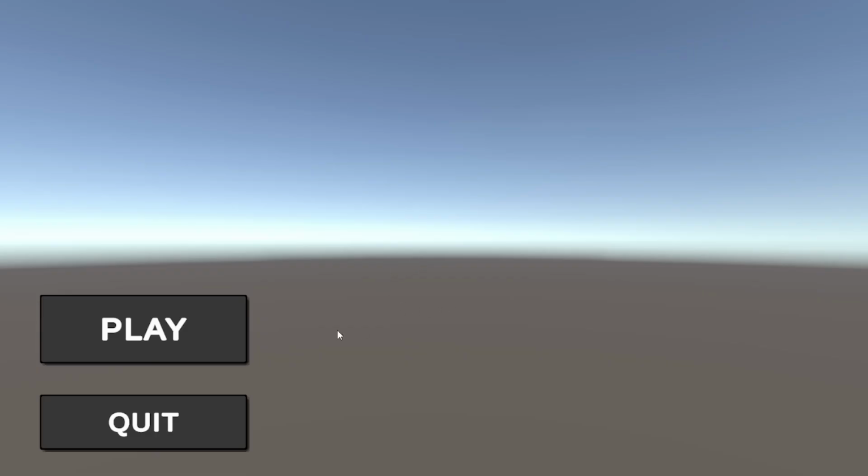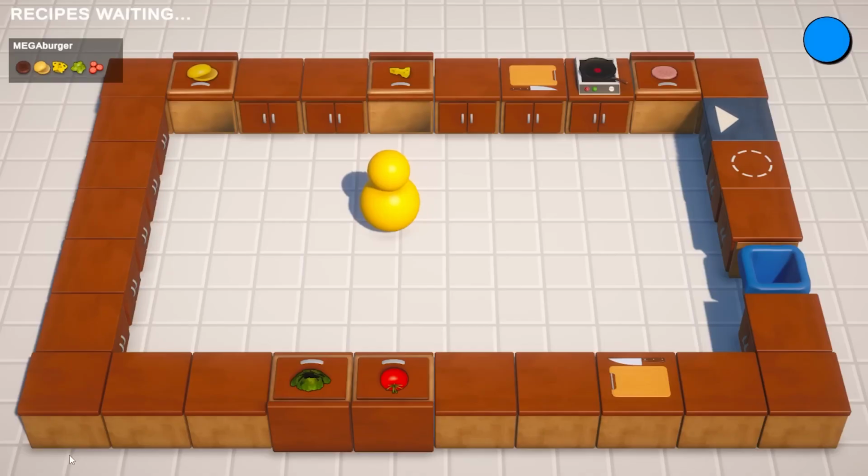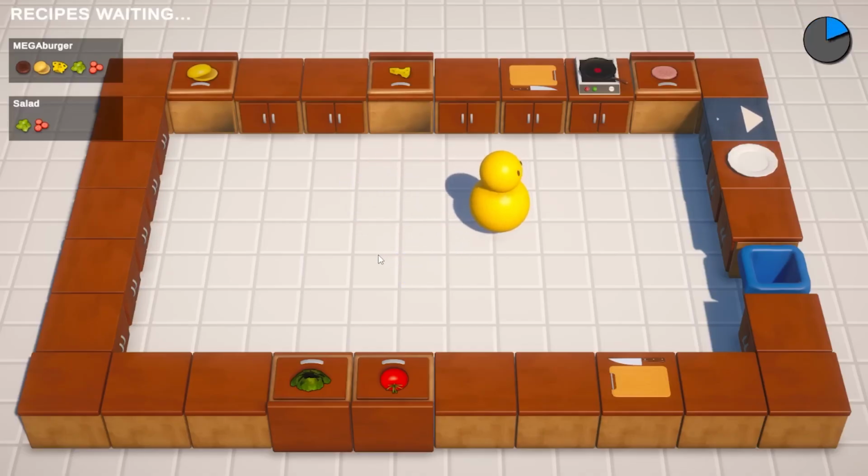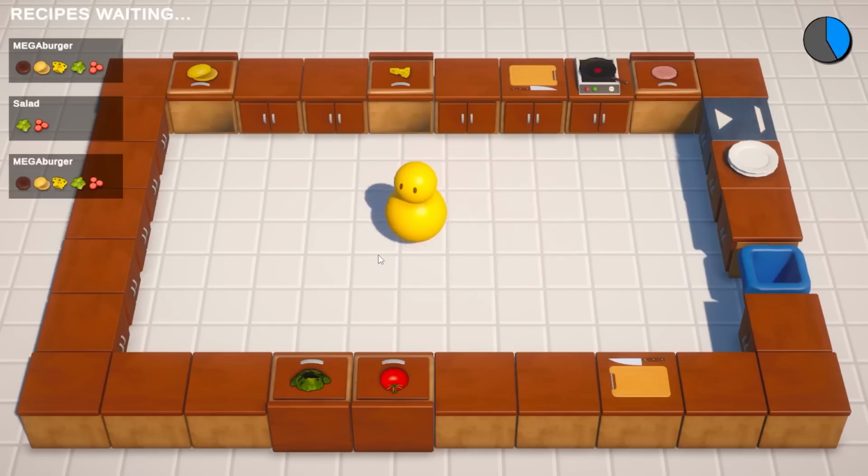So here we are on the main menu. Let's hit on play, and there's the loading scene. And after a bit, yep, here we have our game scene. All right, awesome. So with that, everything is working perfectly. All of the logic is working great.